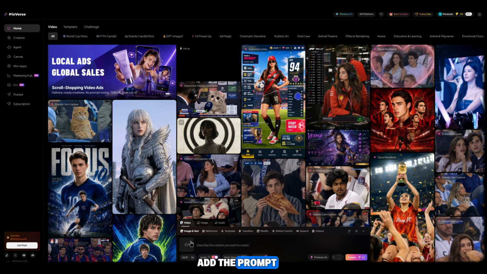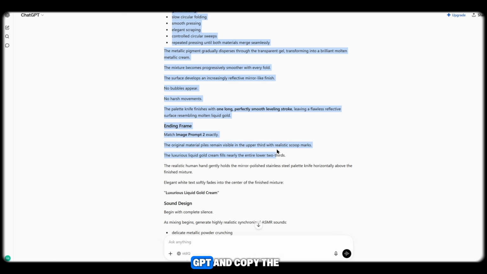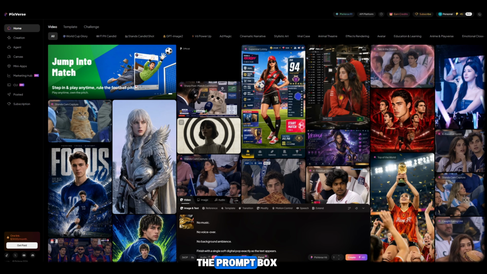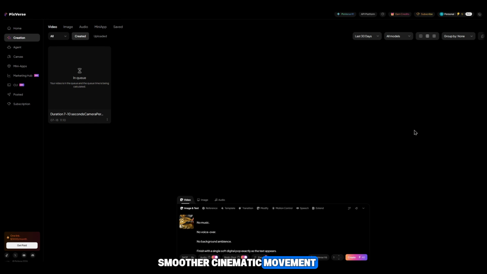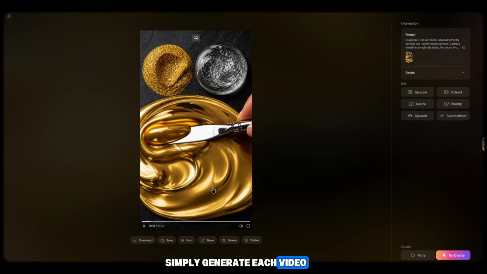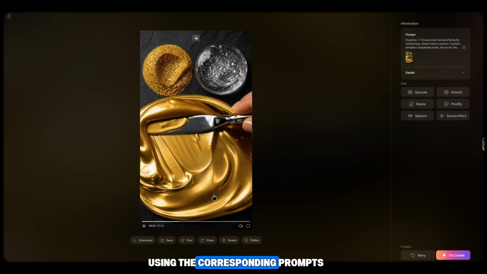Now it's time to add the prompt. Go back to ChatGPT and copy the complete prompt for your first scene. Paste the prompt into the prompt box, enable multi-shot if you want even smoother cinematic movement, and then click Generate. Within a few seconds, Pixverse AI starts creating your video, and in about 10 seconds, your final animation will be ready. You can repeat exactly the same process for every scene. Simply generate each video one by one using the corresponding prompts.